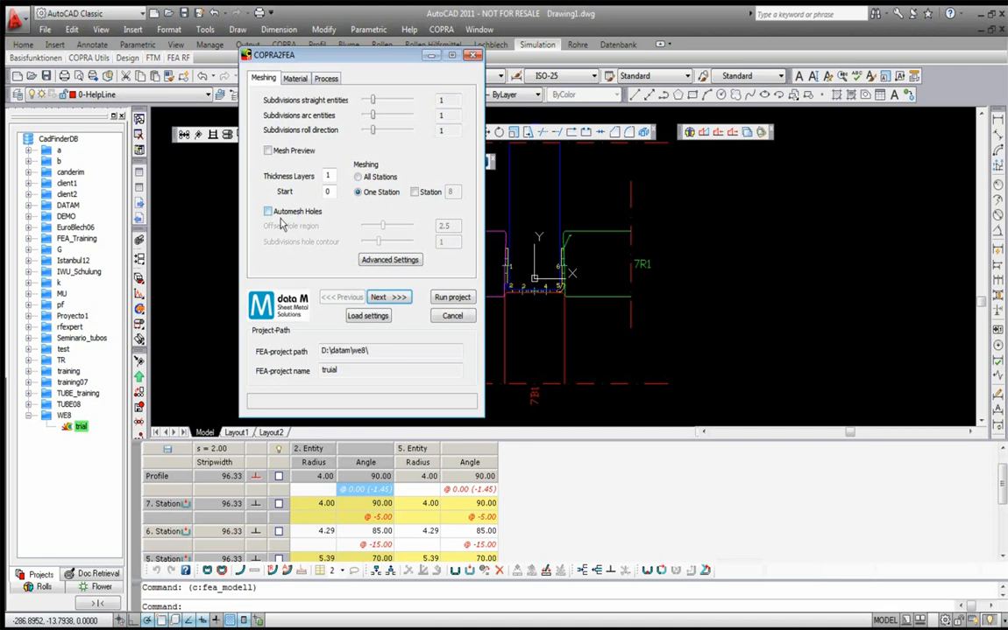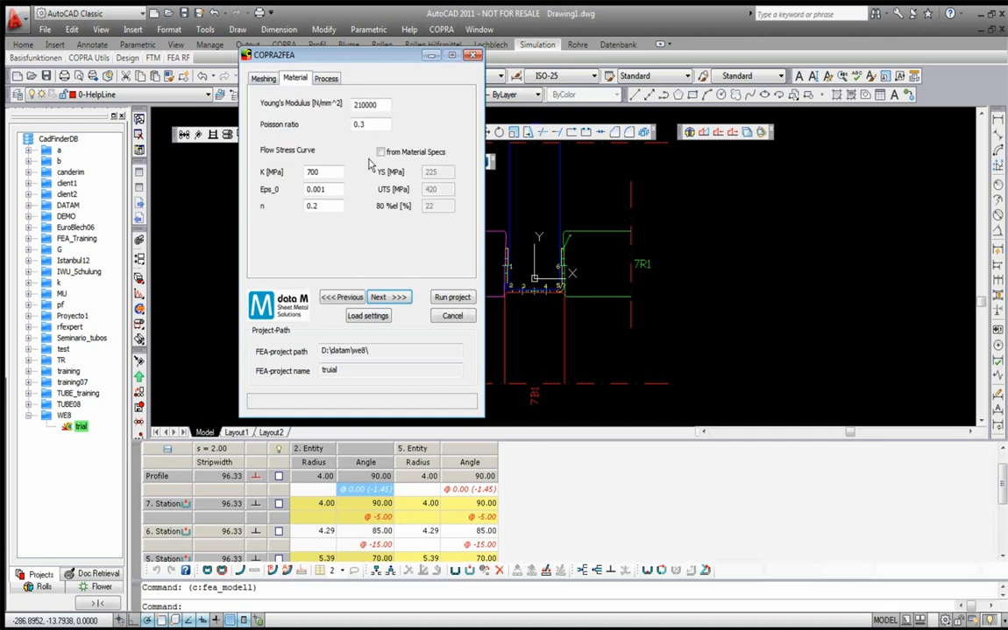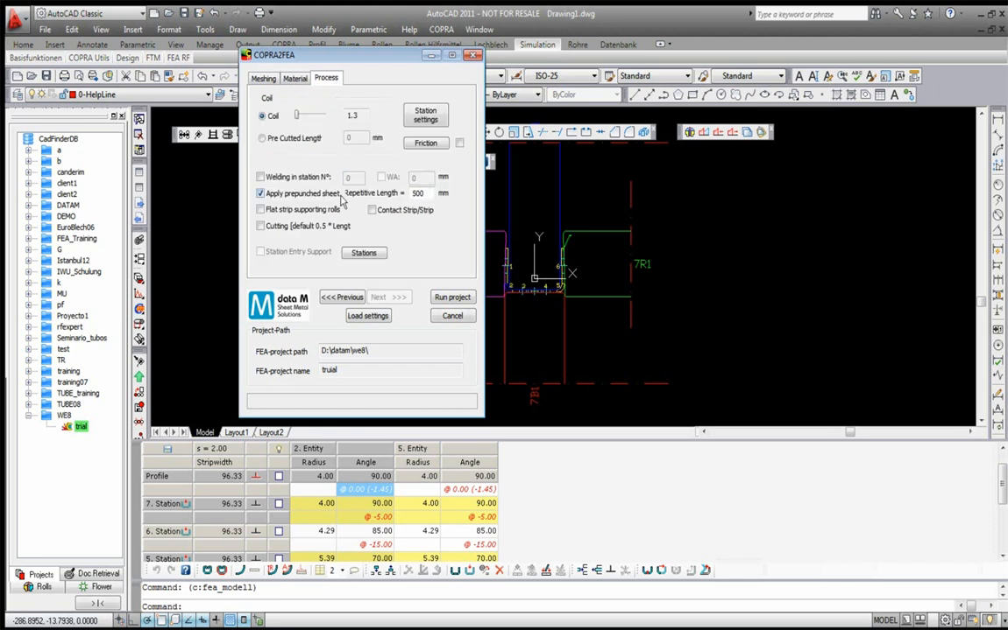For example, if we really want the punches also meshed, so the strip will be with holes, some material specifications and process specification itself. If we want to also use friction for the simulation, cutting after the roll forming operation, and we just click at Run Project. Due to the fact that we have some holes, the machine takes a little bit longer, the creation of the FEA model.